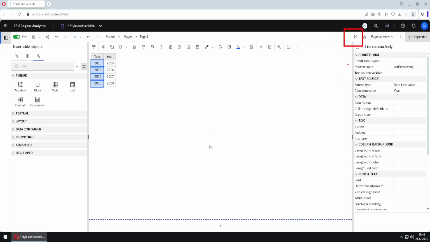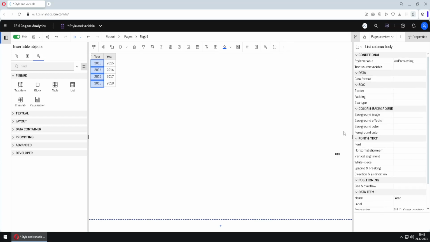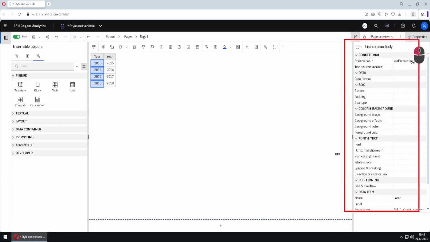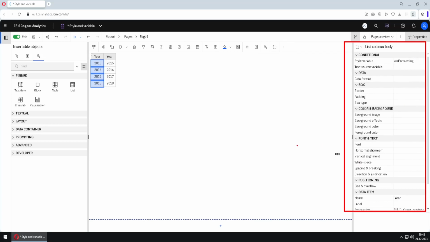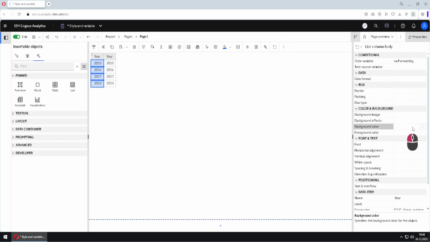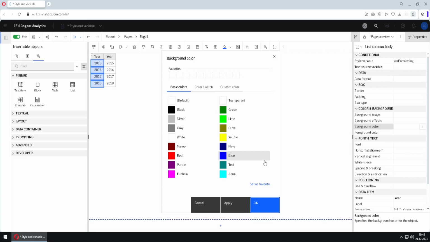This is a new button that appeared, and I will click on it. And here we have those two options. We have 2015 and 2016. I will first select 2015. And now we can use any of these properties to define our format. I will, for example, go to background color, and I will choose a background color for a cell with the value 2015. I will select yellow.